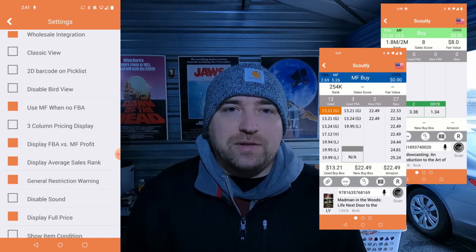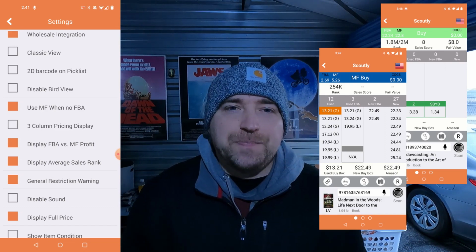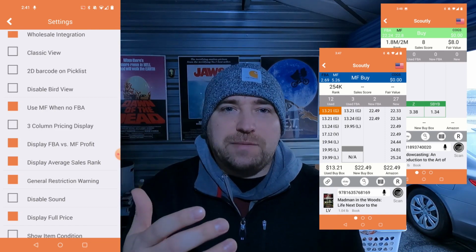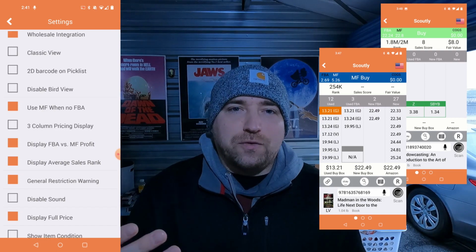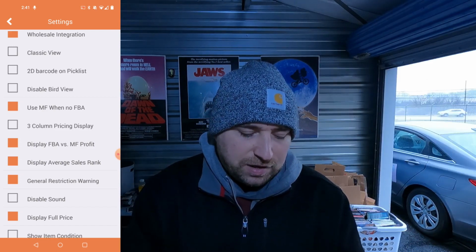That's the main thing in me doing this. I don't have to go back and double scan everything for merchant fulfilled to see if it's worth it. I can see them both at the same time on the same screen, and within the triggers, it makes it foolproof to know whether or not you're going to merchant fulfill it or FBA it. So that's another good thing to have.